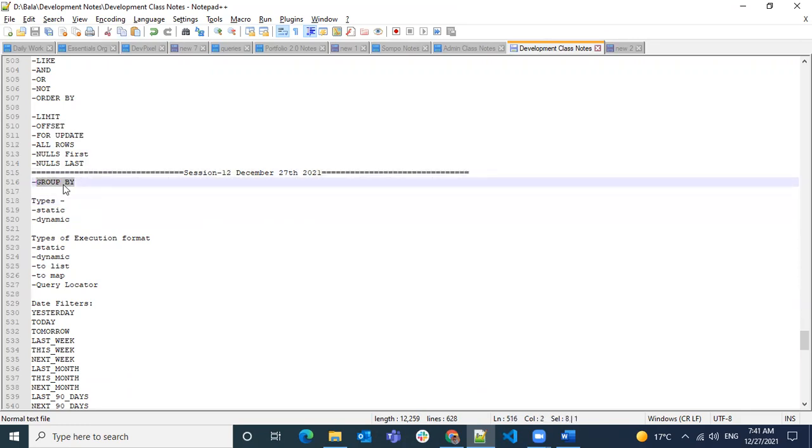So what does group by actually do? If you take standard Salesforce reports, we have tabular and summary reports, right? It's similar to a summary report. When we give any field and say that it has to be grouped by, it will group the unique values in that field and return only one value for each unique data.